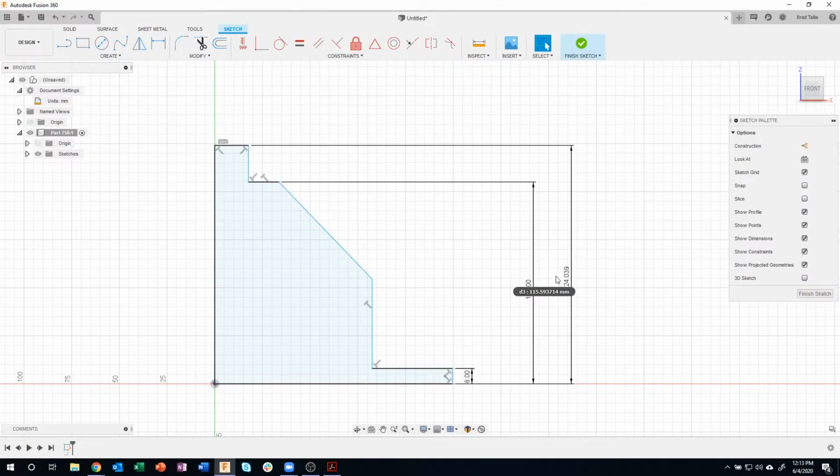And now if I set this dimension to be the 115 or 116, I'm sorry, we'll see that that, you know, kept a pretty good shape right there. Okay.